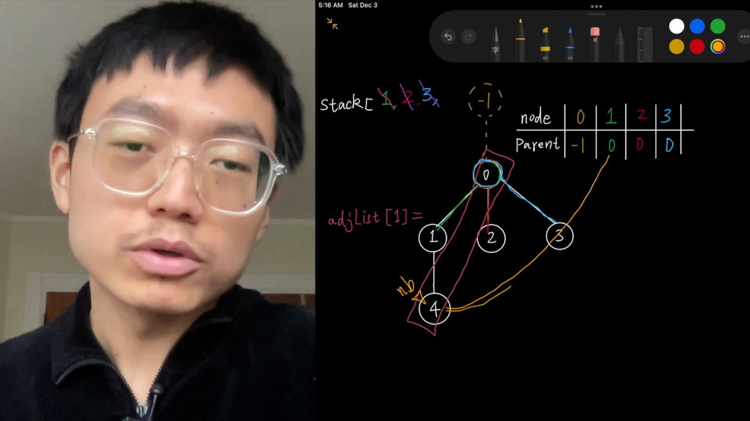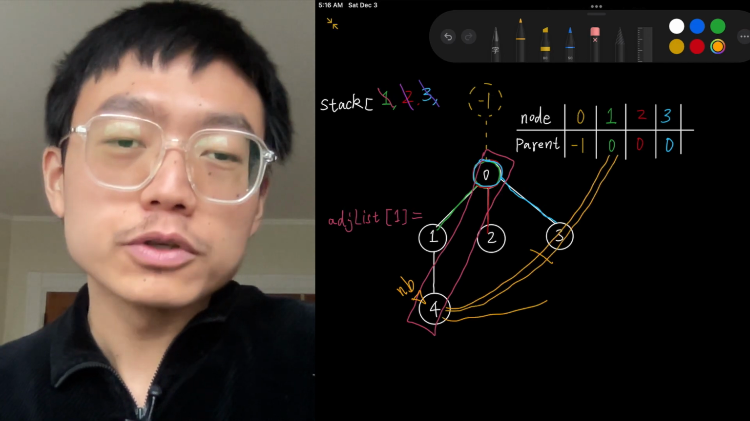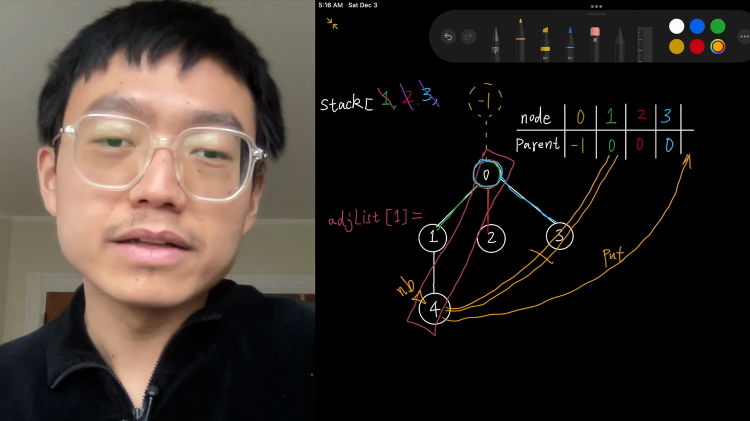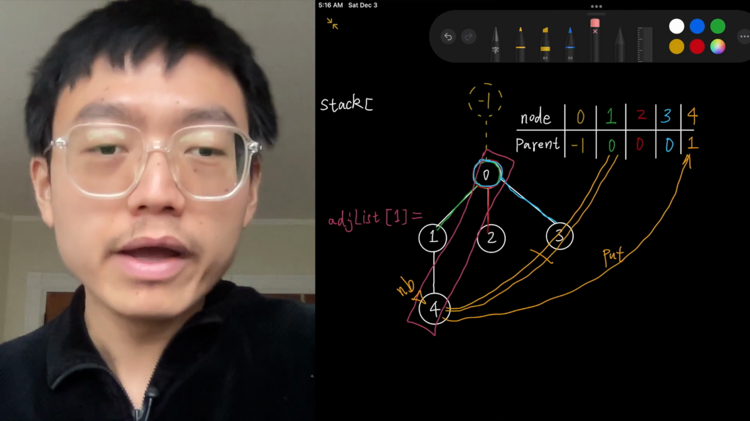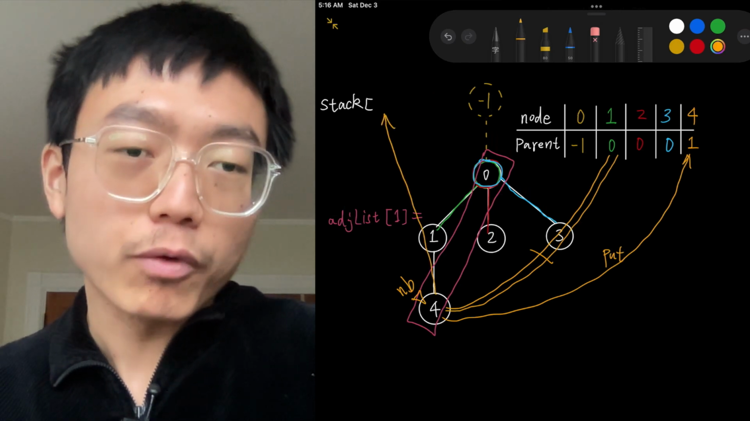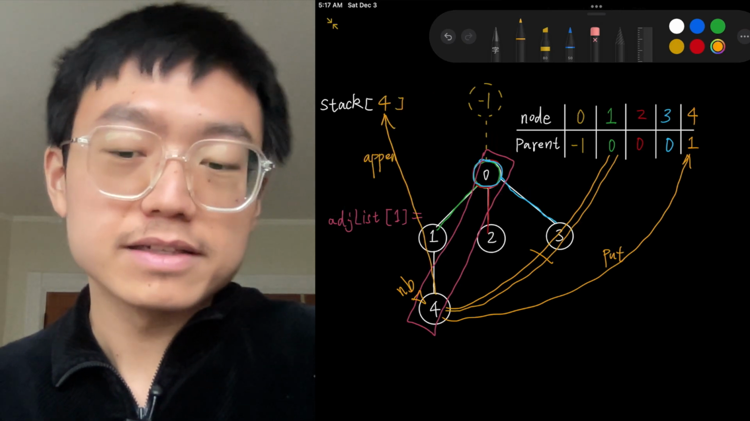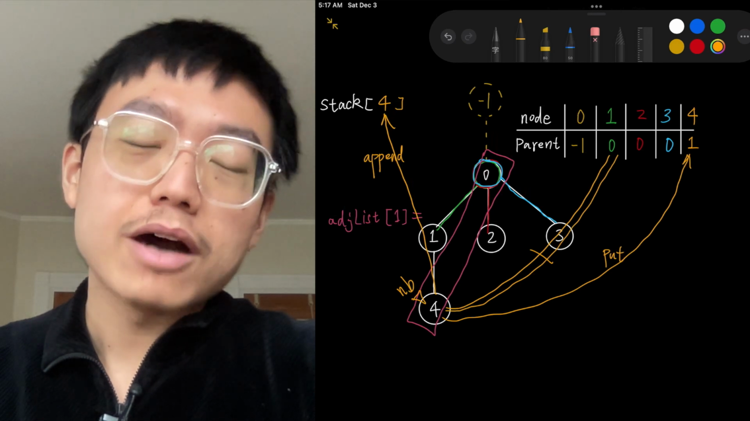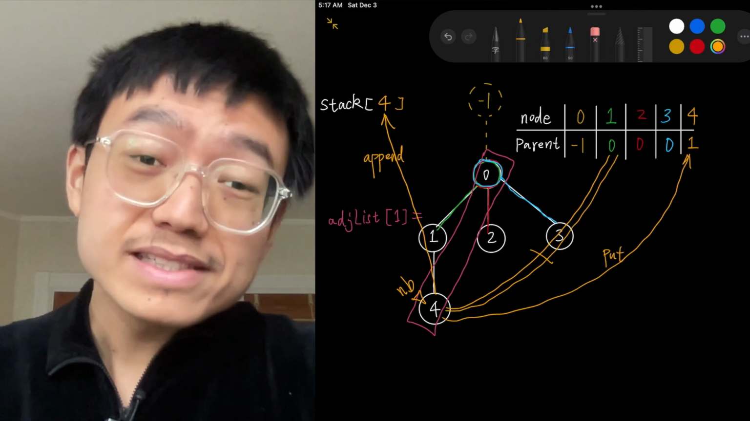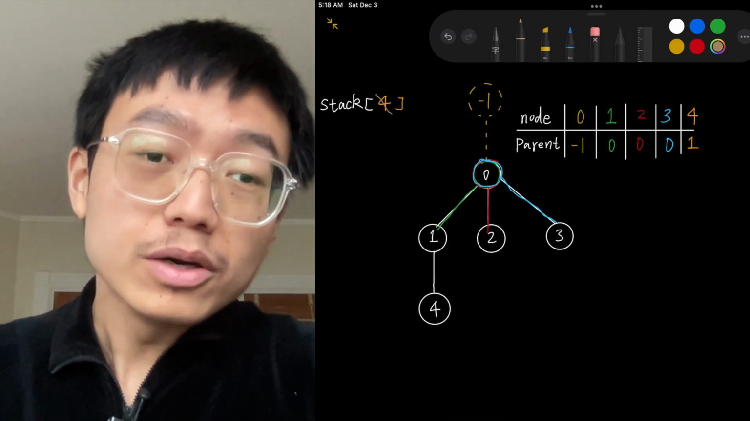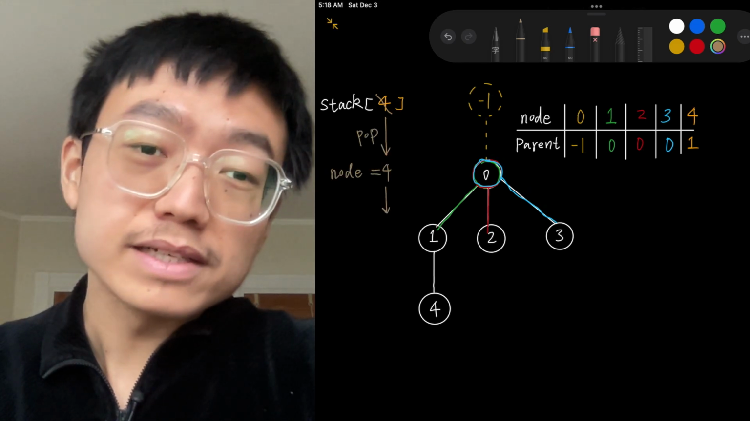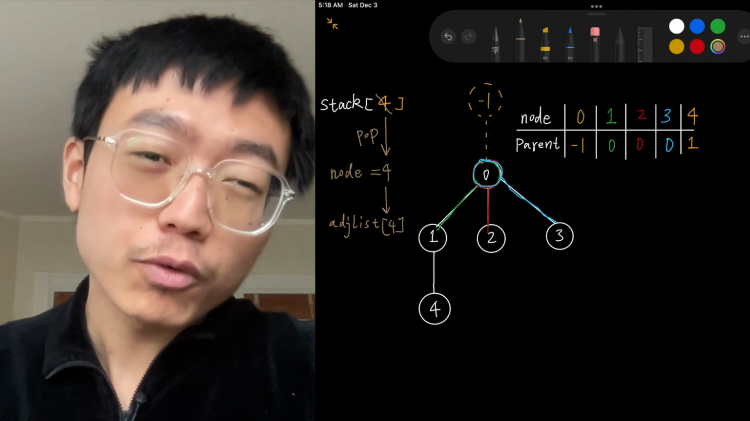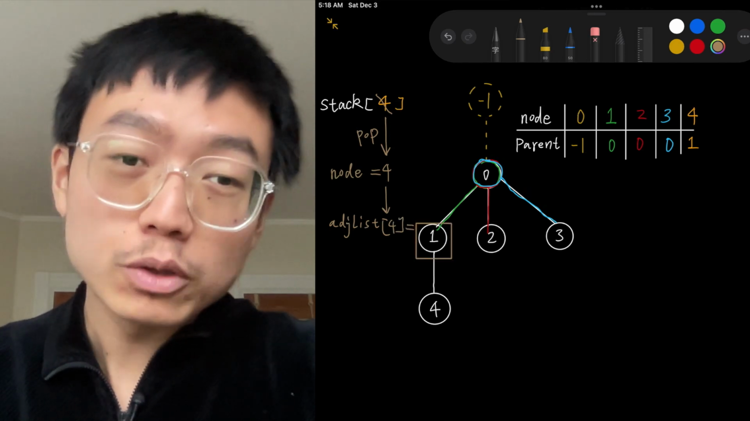4 is not equal to 0, so we put 4 into the parent map, and we record 1 as the parent of node 4, and then we append this 4 to the stack. Now we have run out of neighbors in the adjacency list at node 1, so we should go back and pop the stack. We have only one element in the stack, which is 4. We pop the 4 into the node variable, so node is 4.